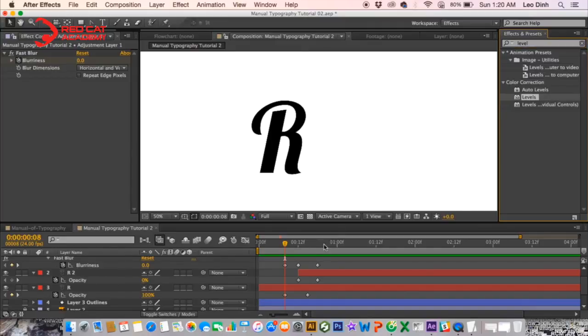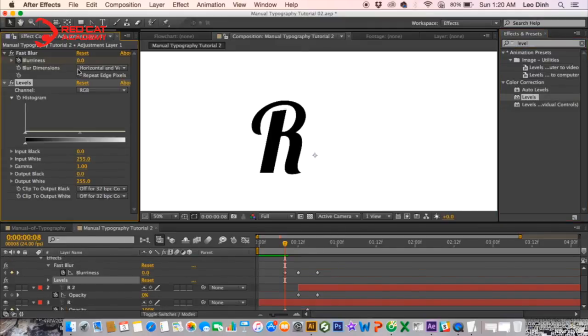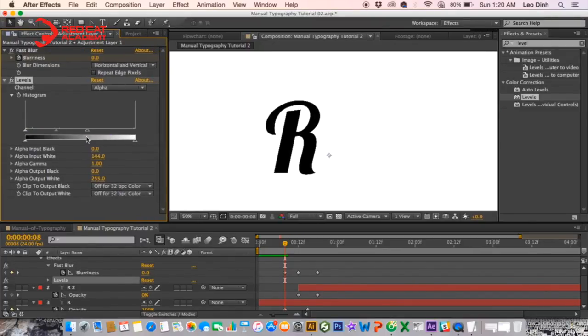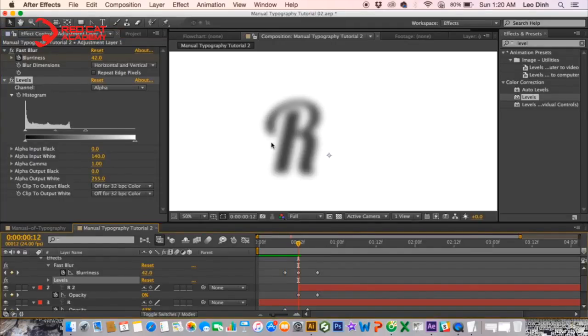You put the levels on the adjustment layer, and what you need to do is to go to the alpha channel. Try to move this one. You move the time slide here. You see it is very blurry. It blends with the background.